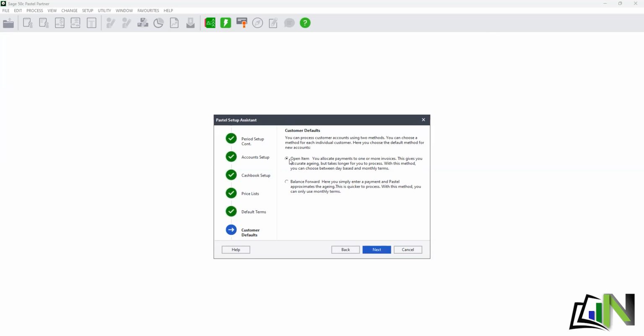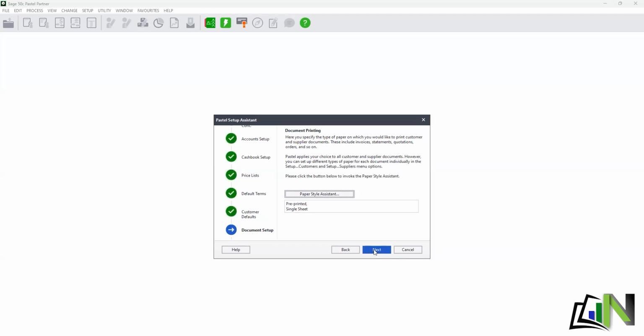It's always good to have aging. Aging is very important, especially if you are selling on credit. Aging tells you when the customer was invoiced and when they paid. Are the customers paying on time? That is very important because you can run a report on that. So I'm going to select open item processing and click next.